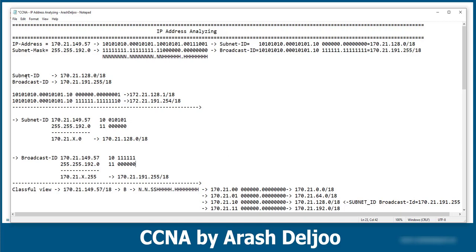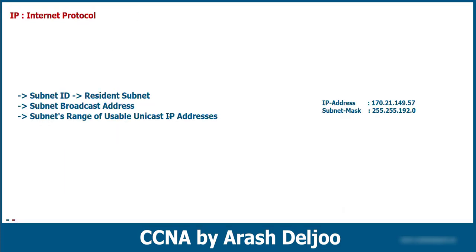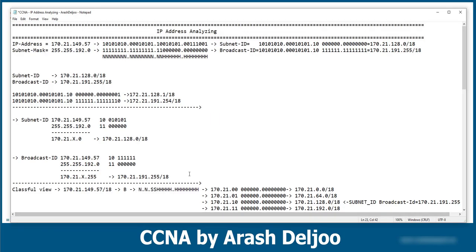And as you can see, until now we learned three methods for finding the different parts of one IP address: subnet ID or resident subnet, subnet broadcast address, and also subnet's range of usable unicast IP addresses. Very good. But you know that in all of these three methods, I use binary for finding these three values.